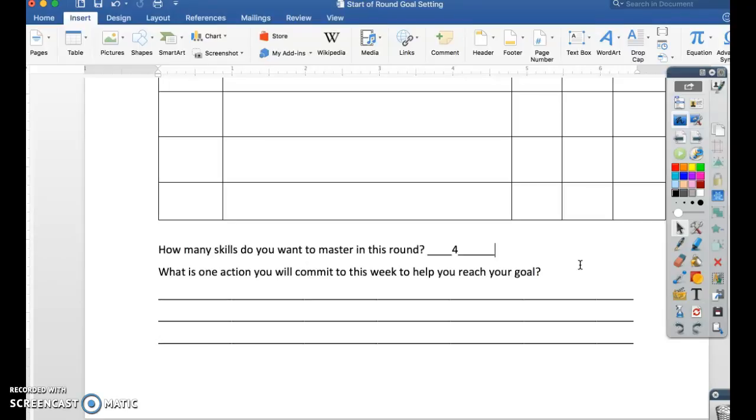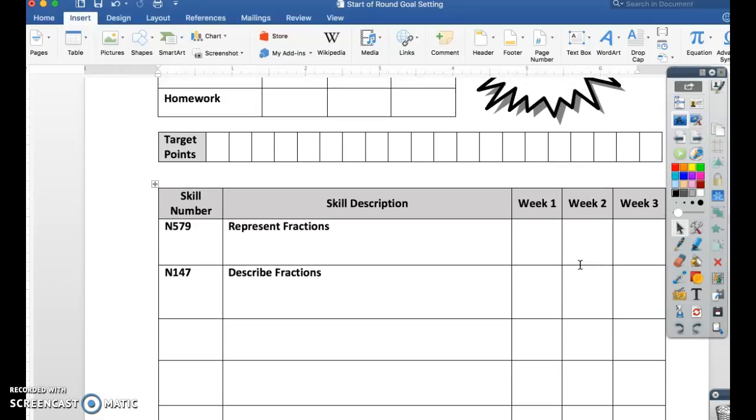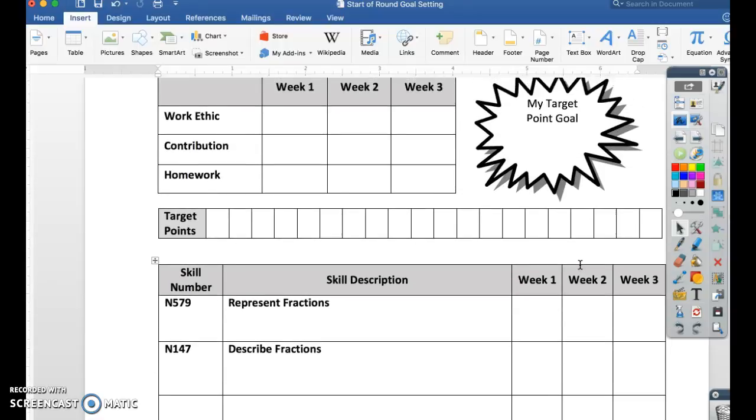Now that your reflection is complete, we are going to store these to refer to during the entire round. Every Wednesday during Extended MA, you will have time to check in on your skills and see your progress. Good luck reaching your target points. I am sure that we will all be able to reach our goals.